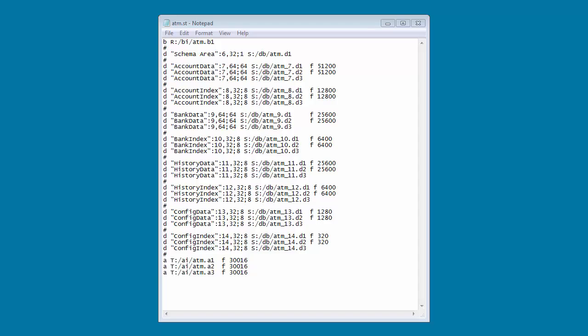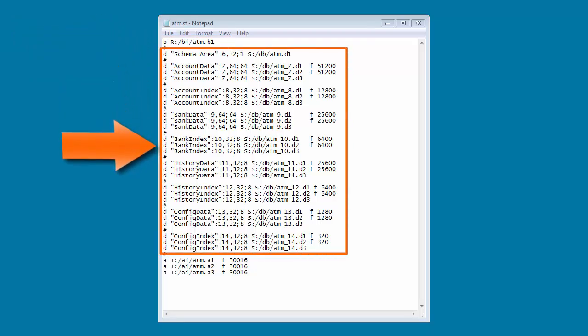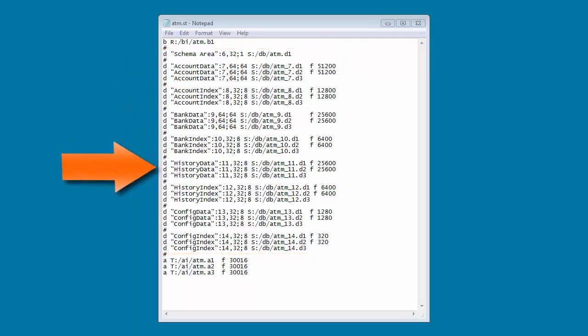This database is used to support a sample application called the ATM Benchmark Kit. The first best practice of database design is to distribute the before image, application data, and after image storage areas across different disks. Notice that in our .st file, the BI area is placed on disk R, the application data area is placed on disk S, and the AI area is placed on disk T.